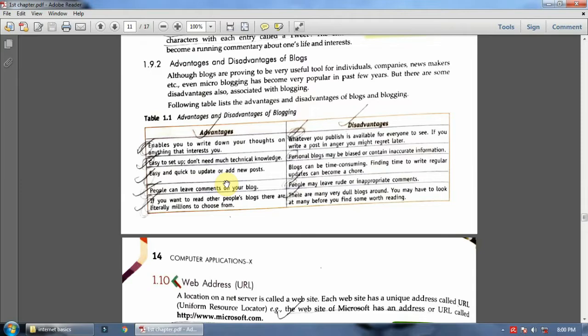So it's the same thing with YouTube and blogging, but the difference is text and video. People can leave comments on your blog. Same thing in YouTube also. After seeing the video, you can leave a comment. In a blog also, you can give a comment. If you want to read other people's blogs, there are literally millions to choose from. So if you have interest in any particular topic, you will see there are lots of blogs by people, and you can read from them.